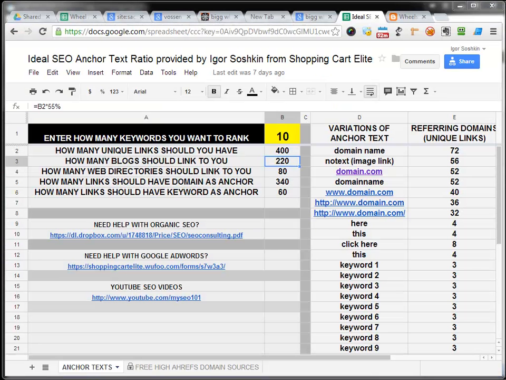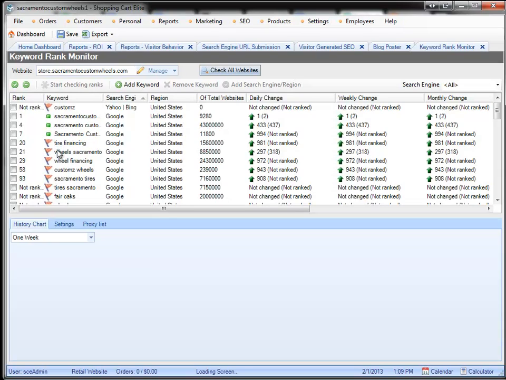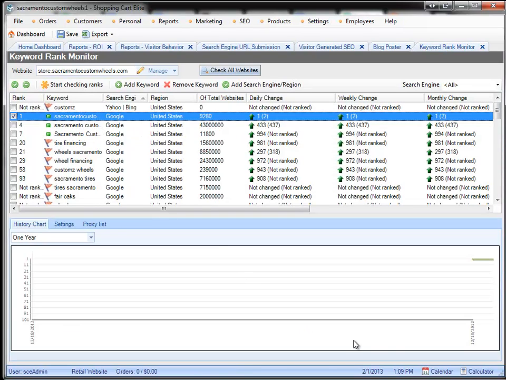There's a few more I'm going to show you. We have the keyword rank monitor. So this is basically seeing where you are ranking for a specific keyword, and it keeps a history of it, so you can track back to see how well you're doing. And you can do different search engines. You can do Google and Yahoo Bing, which is the same search results. So that's self-explanatory. Then we have articles.